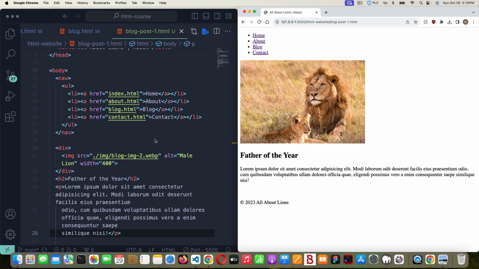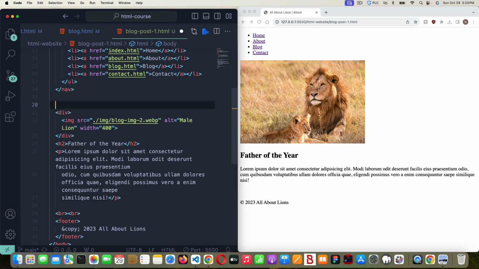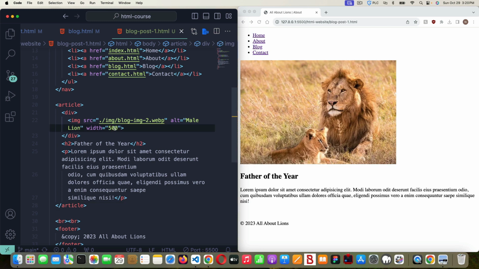So Father of the Year, good. And then we're going to put this whole article in an article HTML tag, because that's the correct tag to use for this since it is an article and we want to be semantic. So we'll put it in an article and then make the image a little bigger since it's the actual blog post page, and then that all looks fine.